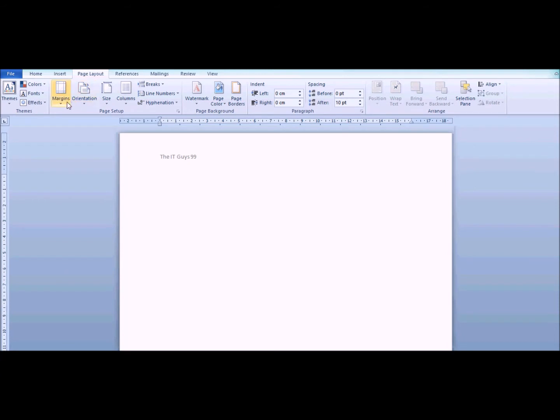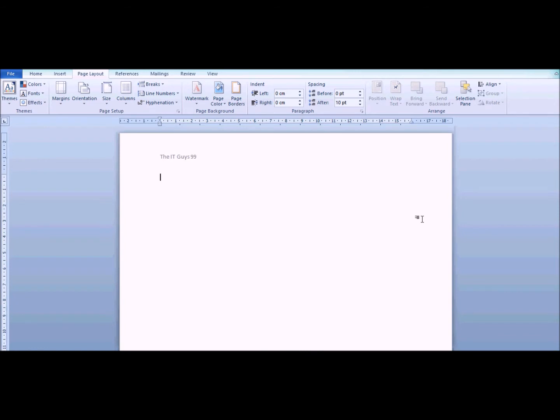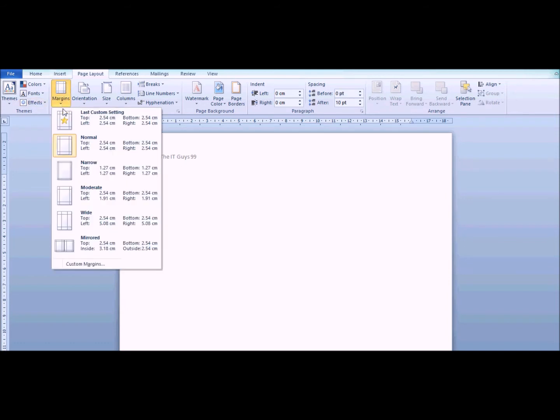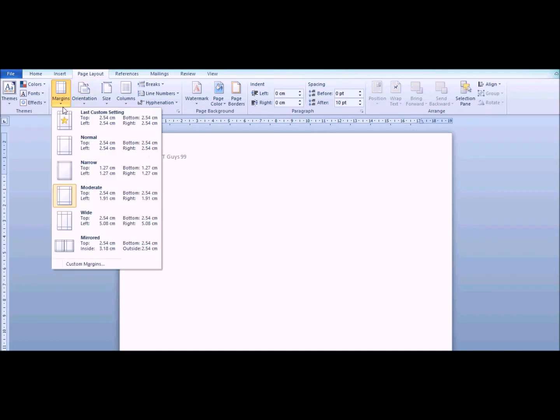You can also change the size of the margins. This is the area around the outside of what you write. This is the area normally you leave blank to allow for the areas on the page the printer can't actually print. You can change the margins to suit the size of your document. For example, you can change them to moderate. This will narrow the space at the beginning and also above the writing.